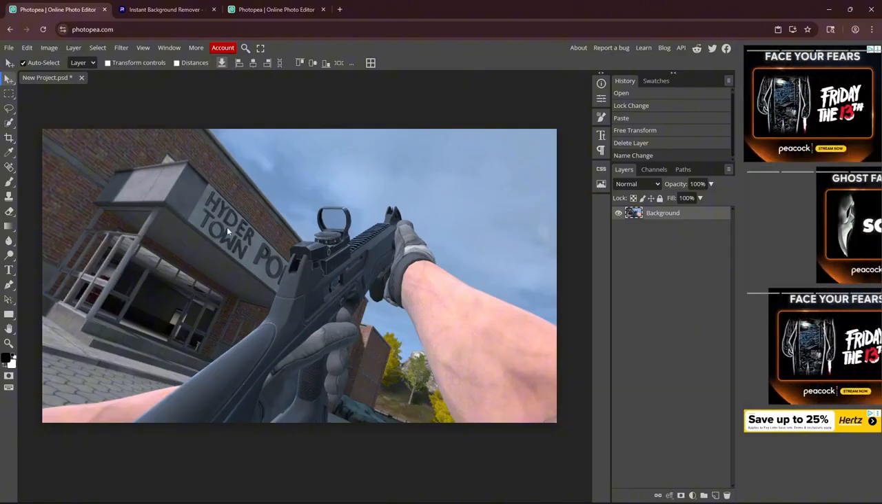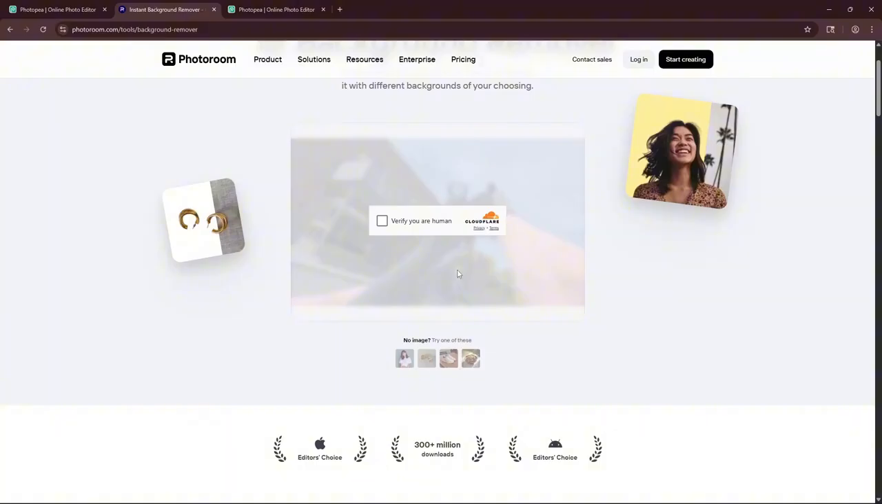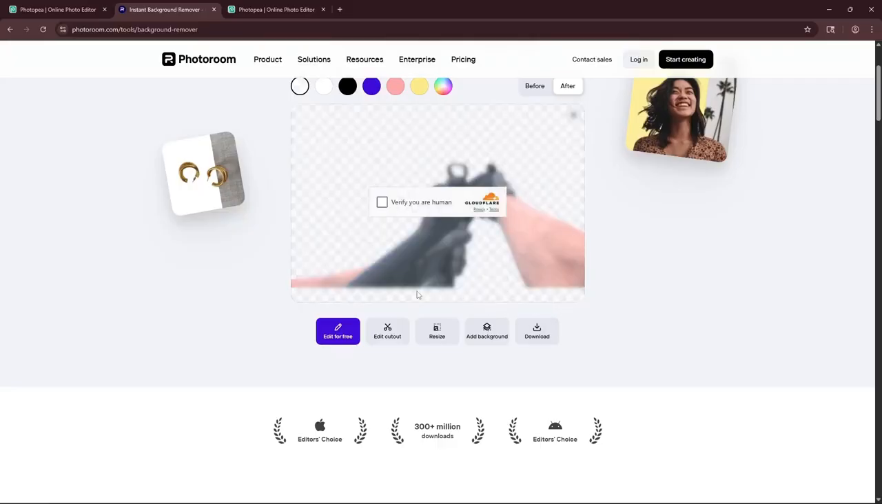After we have our background set, now we're going to go over to the second tool, and we're going to once again hold left control and press V. This is going to paste our image. We're going to click verify you are human. It'll verify. Now it is done, and you see we have a clean cutout of the subject matter of our picture. So we'll hit download, standard resolution.